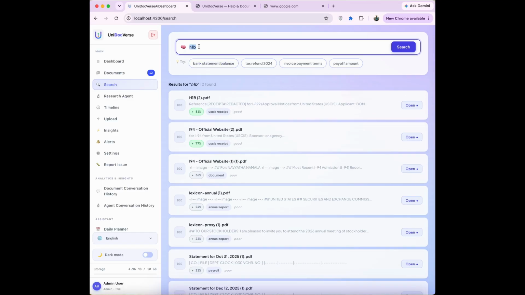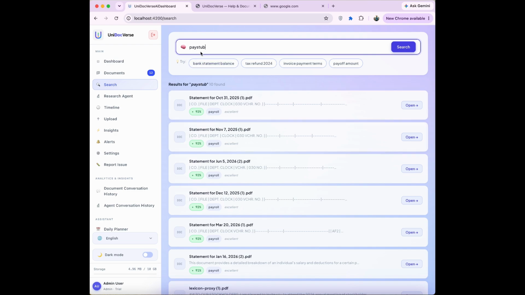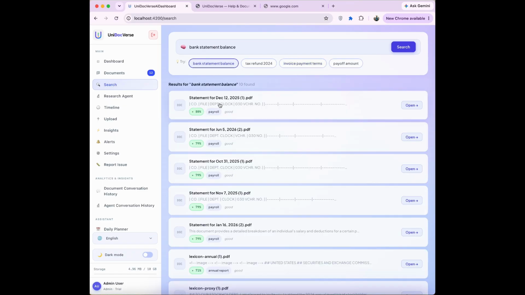So now the interesting part is you come and search. Let's say for example we want to find an H1B document. It will search H1Bs. You want to find any other document, let's say pay stubs. I'm just giving you basic examples, but you can also search invoice payment terms or bank statement balance. And it also gives you the confidence. What is the confidence of each document?